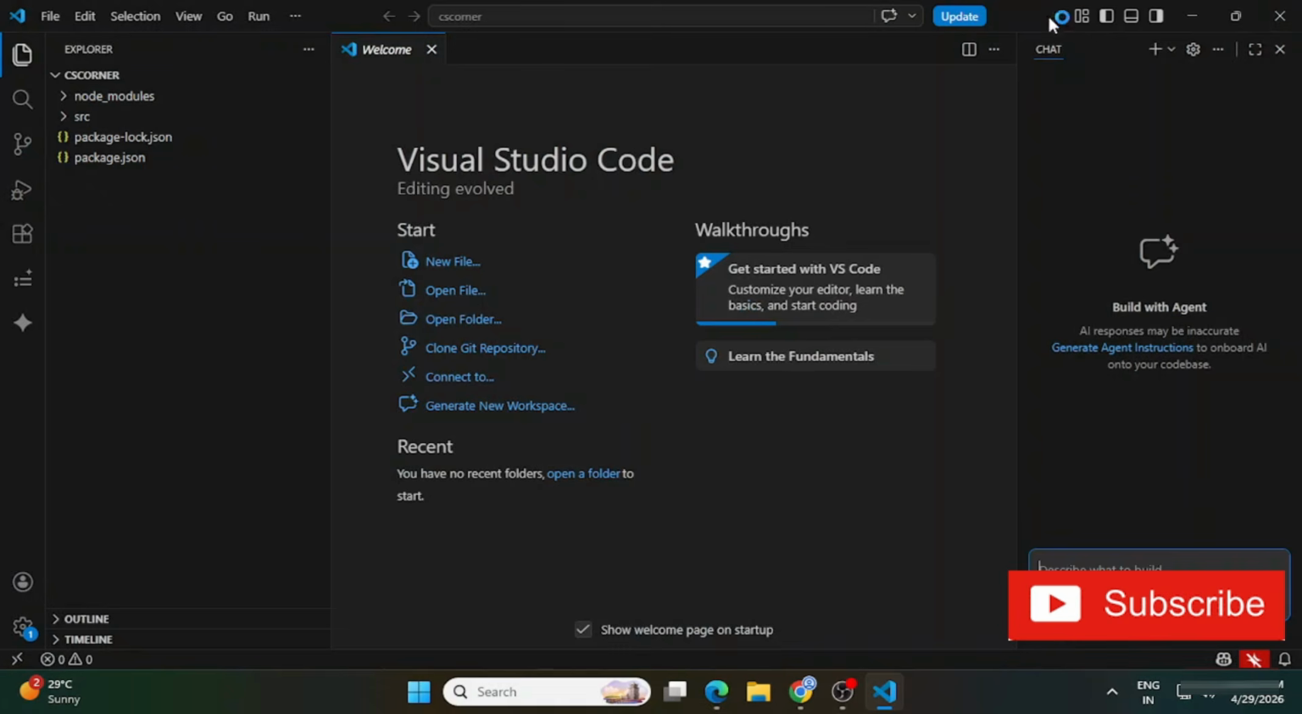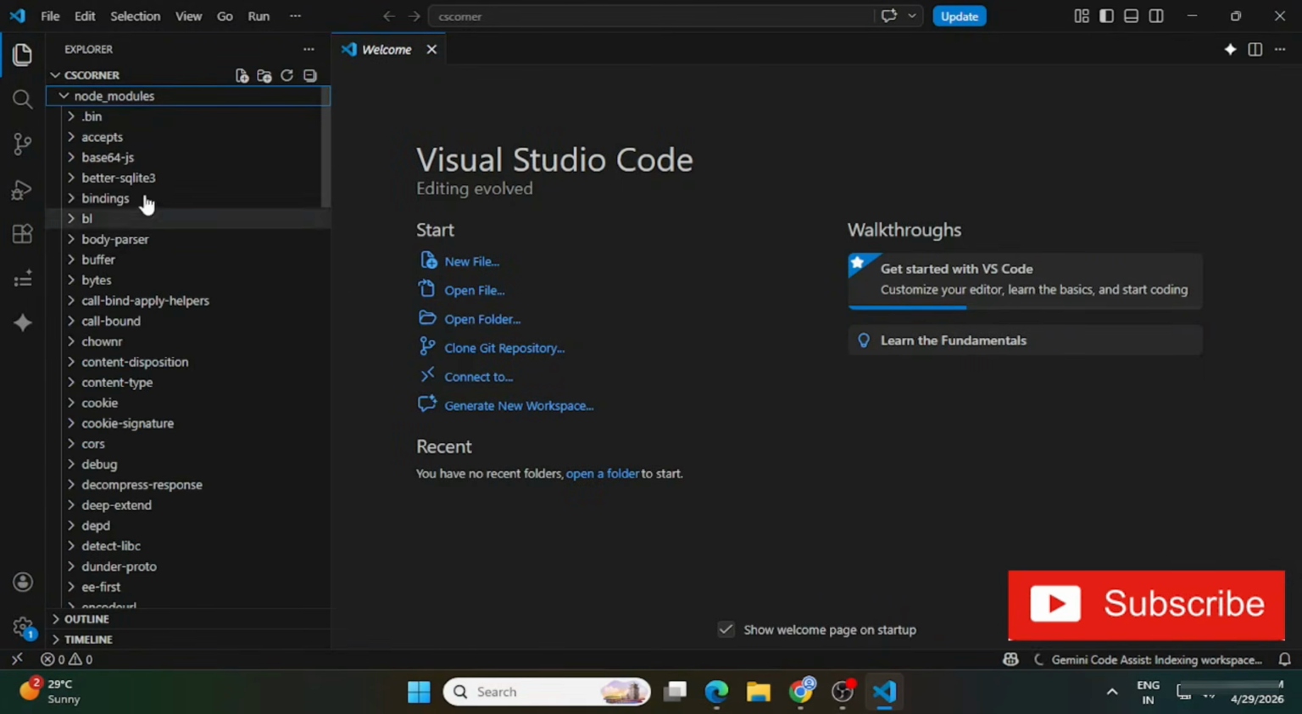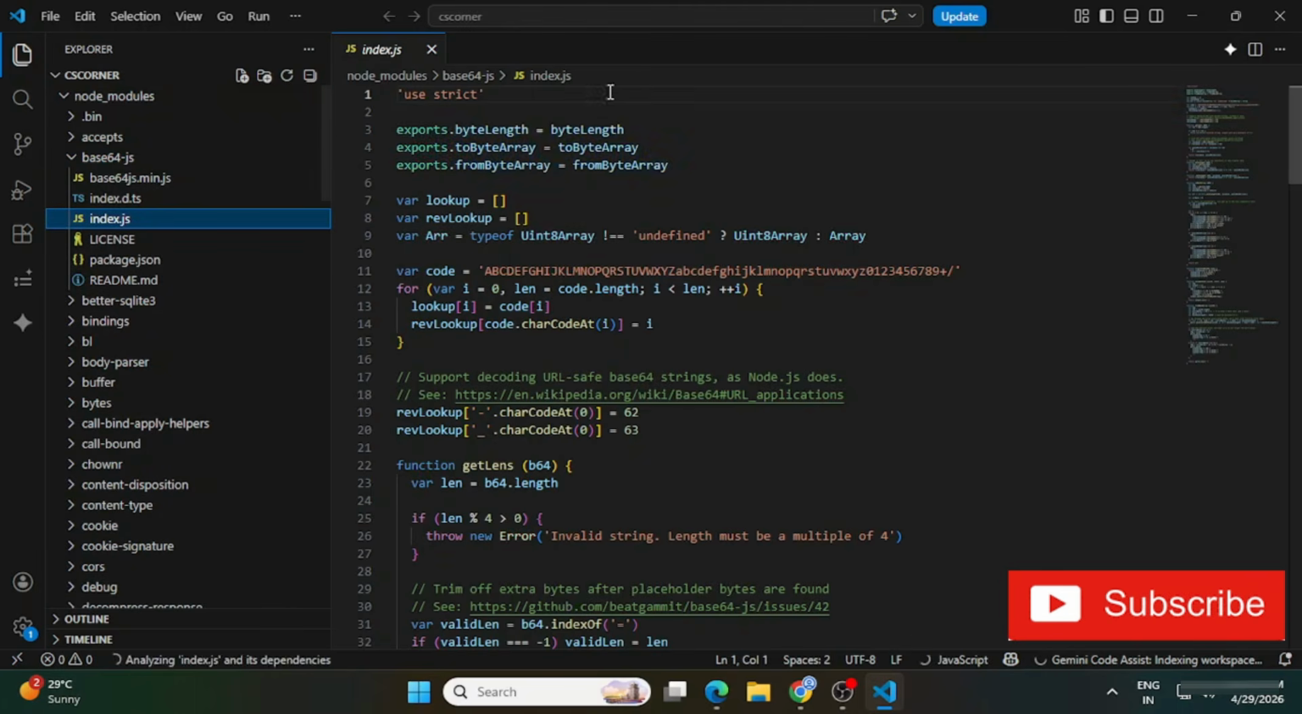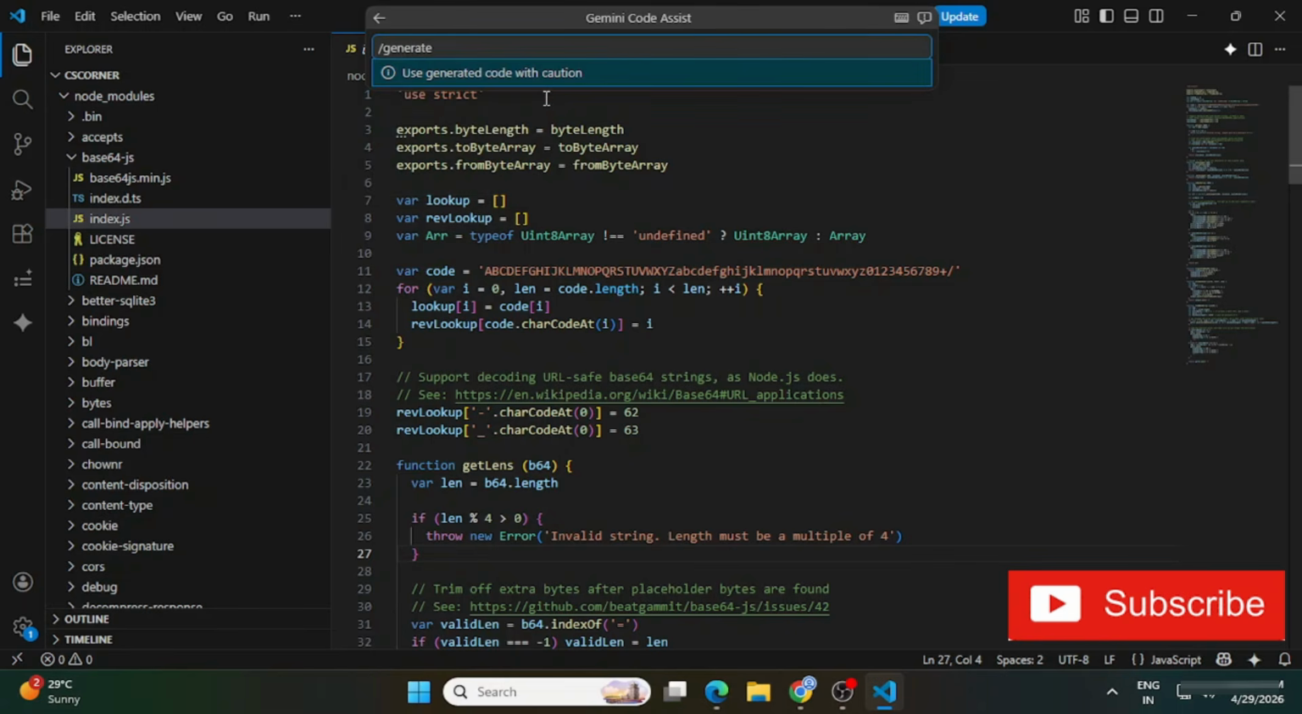Step 5. Test Gemini Code Assist. Let's open any file, Python, JavaScript, etc. Start typing a function. You'll notice AI suggestions appearing automatically. You can also right-click, ask Gemini, or use the shortcut to generate code, explanations, or fixes.